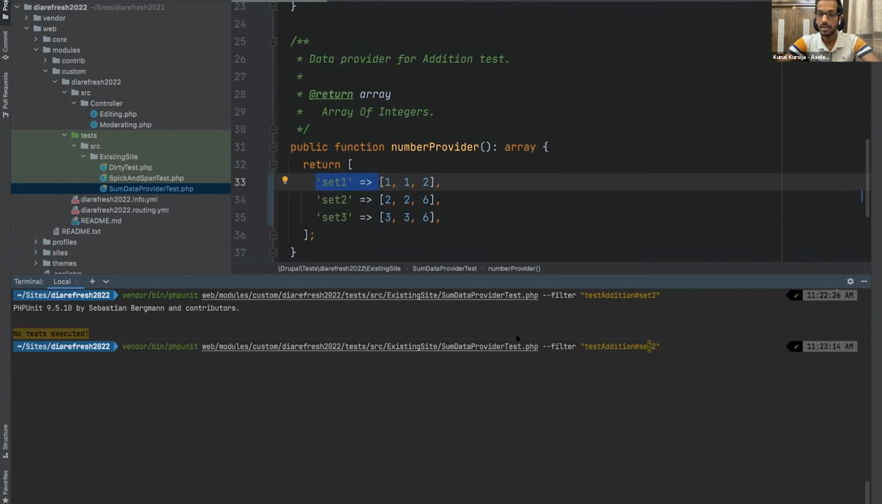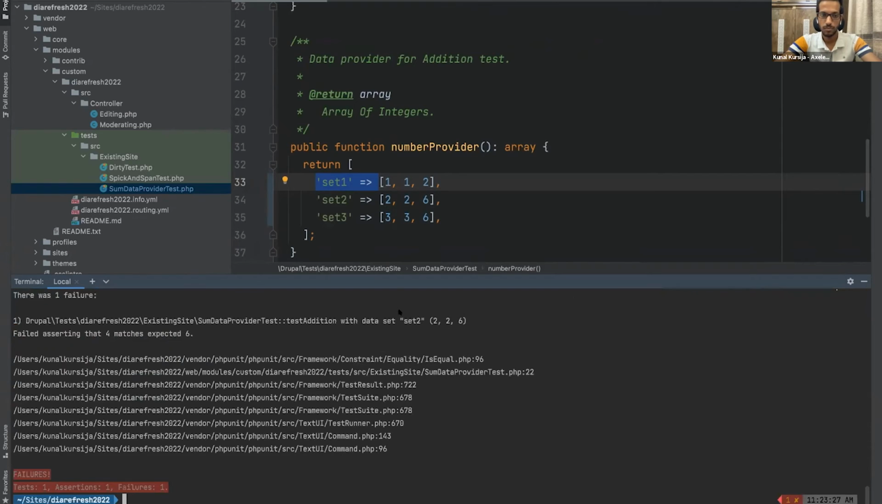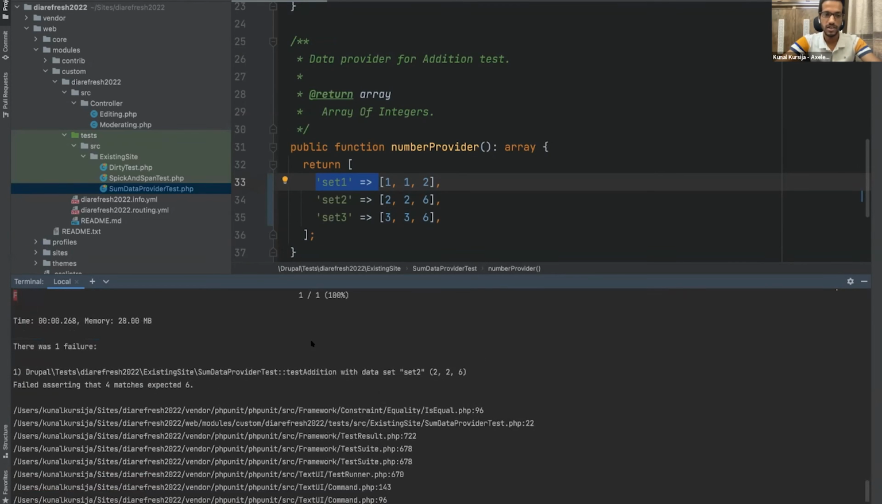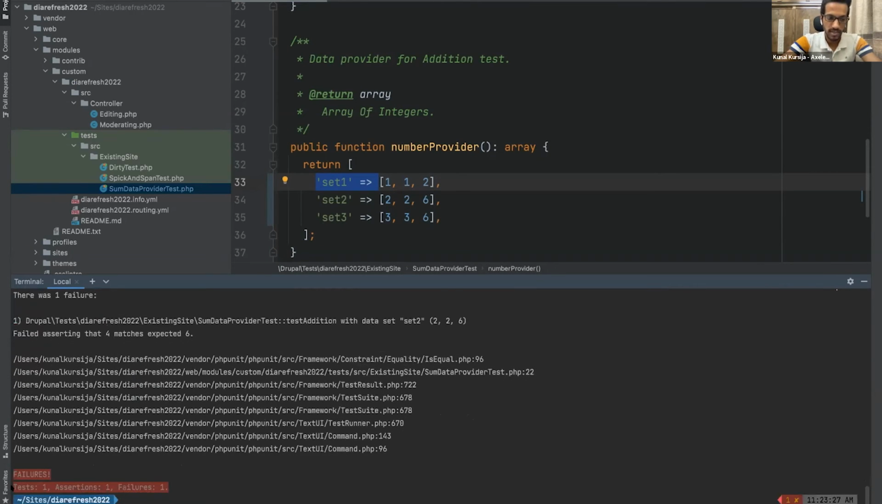So we don't use hash when we have associative arrays, we use @. So let me hit enter now. The test was executed only with the set 2. As you can see, we executed one test, there was 1 assertion.